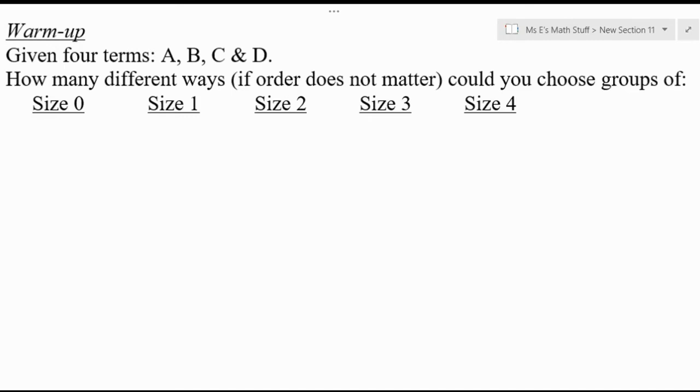All right, my friends, this may have been a pretty weird little warm-up to give you, but let's see how far you got with it. So you've got 4 items, and we're going to pick groups of different size. I think I'm going to start with size 2, and then I'll work my way out.